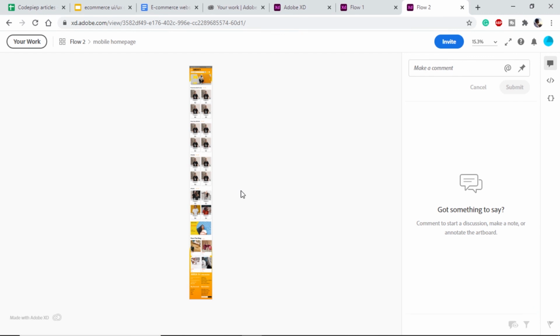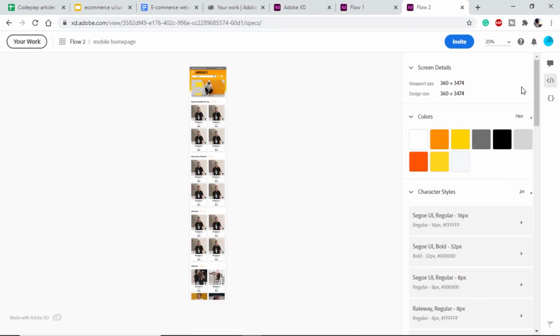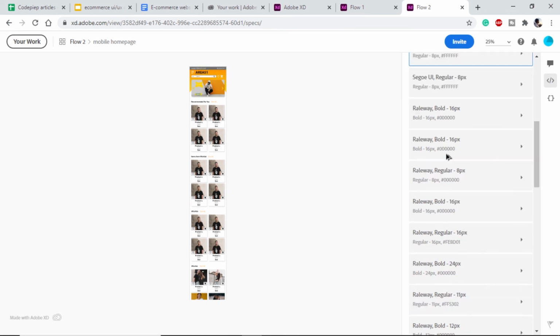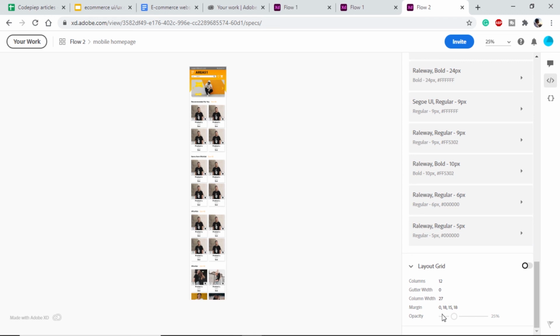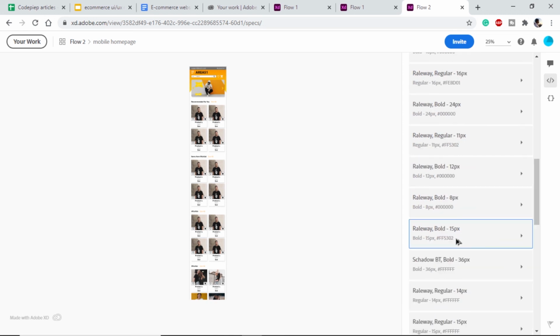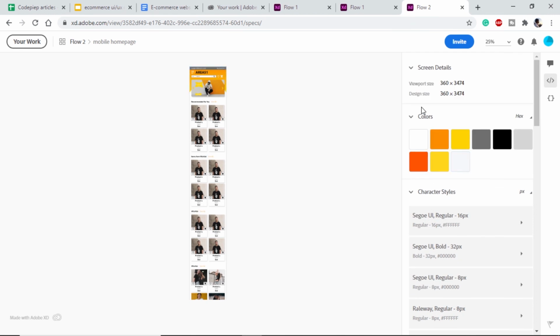This link will also look very similar to the web link that we shared a while ago, but there are two things added. First one is here, which says view specifications. So if we click on it, we will get all the colors that are here, all the character styles that we have added to our specification or the asset column, and we have the layout options. So it will give a developer an idea about how the layout is present on the website, what is the opacity, and what are the characters available, what are the colors we used, what is the design size, and what is the viewport size, etc. Then we also have a tab for variables.